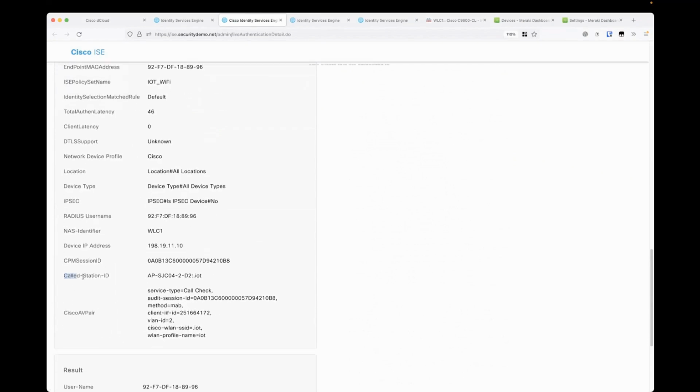So what you can see, if we scroll down here, here it is. Here's that called station ID. This is the called station ID that we've defined in the wireless controller. We said we want to use the AP name joined with the SSID name. So you can see there's the name, colon, and then .iot is our SSID name. So we're able to use this information to match against our ISE policy to know how to authorize it.